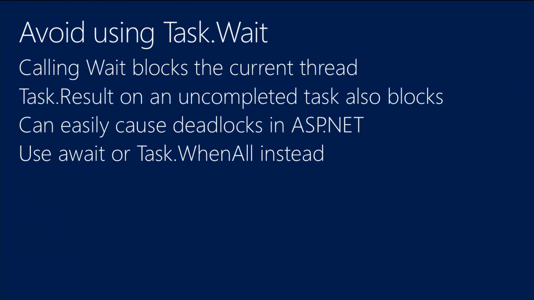This is a fun one. Task.Wait sounds very harmless. It sounds like you're just going to stand there and wait for the task to complete. Well, the problem is it actually blocks the thread while it's waiting for the task to complete. The same is true if you try and access the result of an asynchronous operation that hasn't completed. The current thread is going to be blocked. And I mean properly blocked, not freed up and it will come back to your code later. We'll actually hold on to the thread until your asynchronous task completes, and then it will get the result and your code will continue.